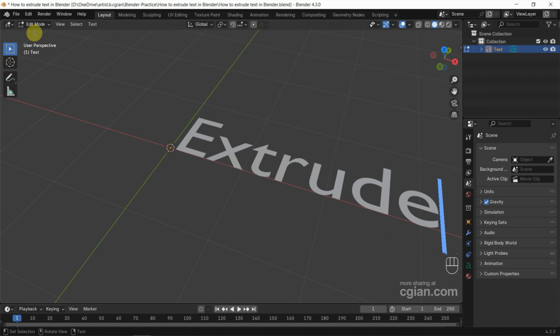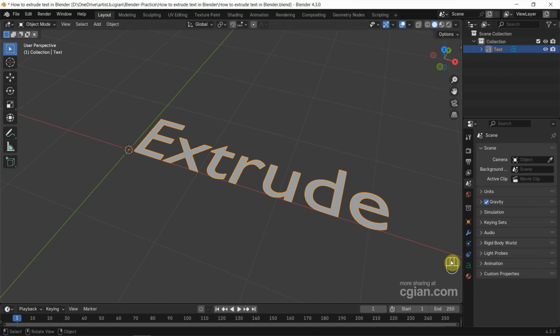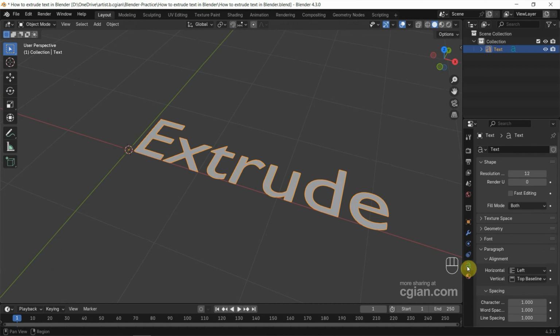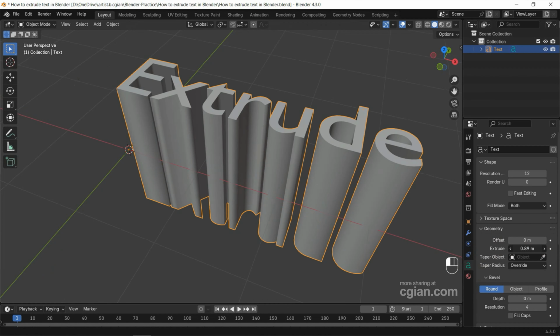After typing, we can go back to Object Mode, and then we can go to Object Data Properties and go to Geometry, and we can find Extrude here and increase the value so we can extrude it.